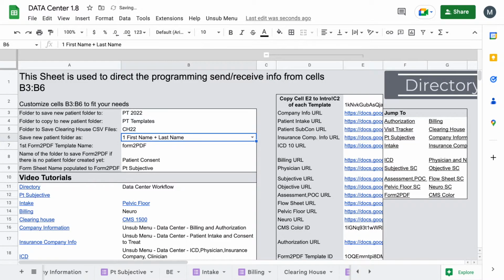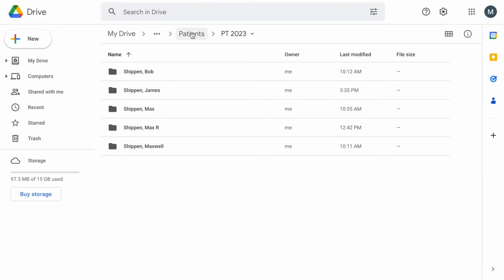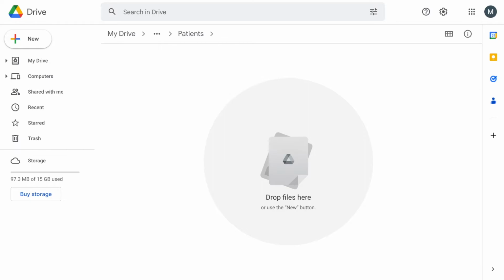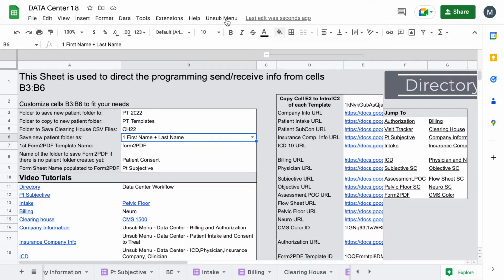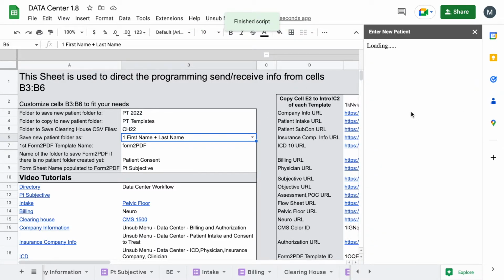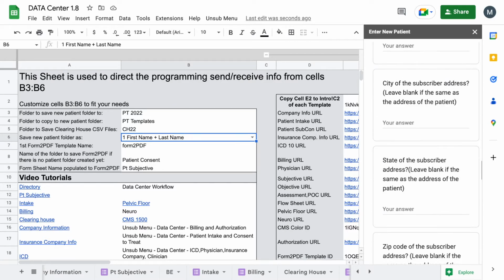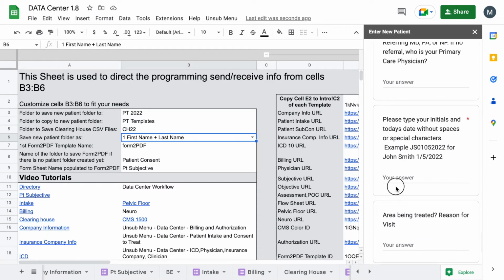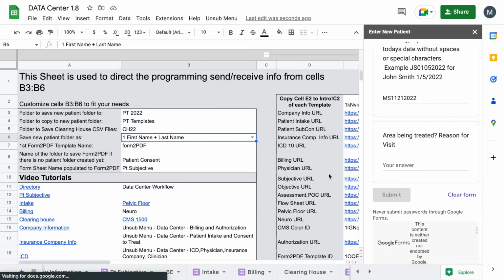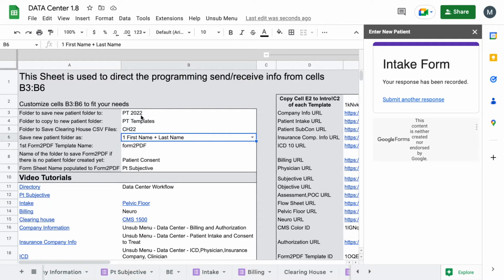and being able to distinguish it that way. But if we now change it to first name and last name, and then we go back here and we just change it to PT 2022, we'll do that real quick again. Unsub menu, intake, patient intake, and we'll do my name first. Click submit. All right, so you can see PT 2022, PT templates, and we're doing first name, last name.